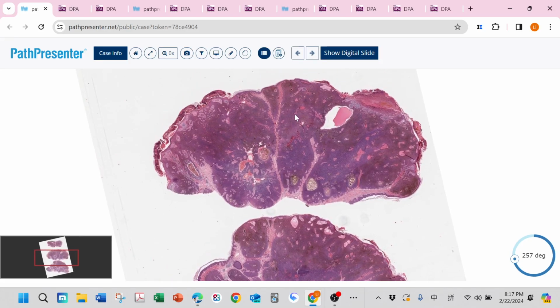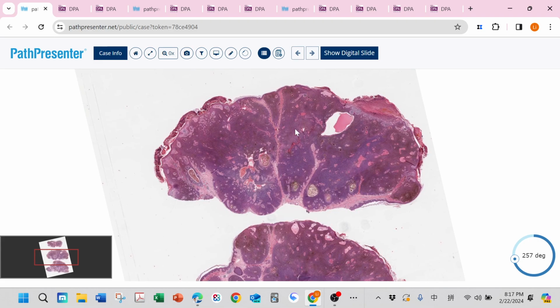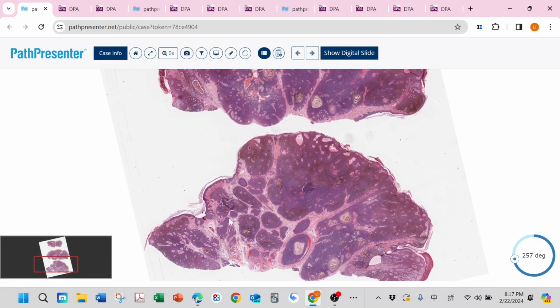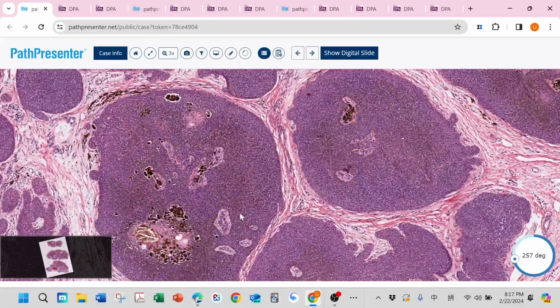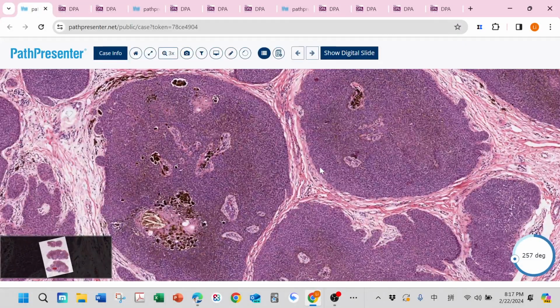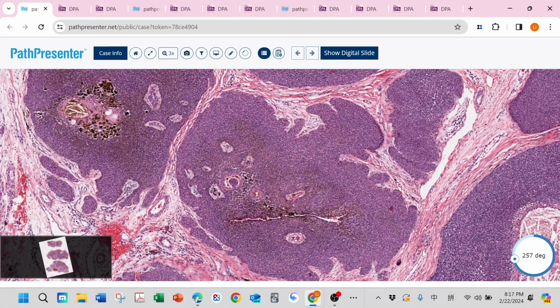You can see monotonous cells anastomosing and connecting to the epidermis, but we can also see this dermal component, and in this dermal component we can see kind of sweat duct differentiation. So if you just see this dermal component, we will call this hydroadenoma.